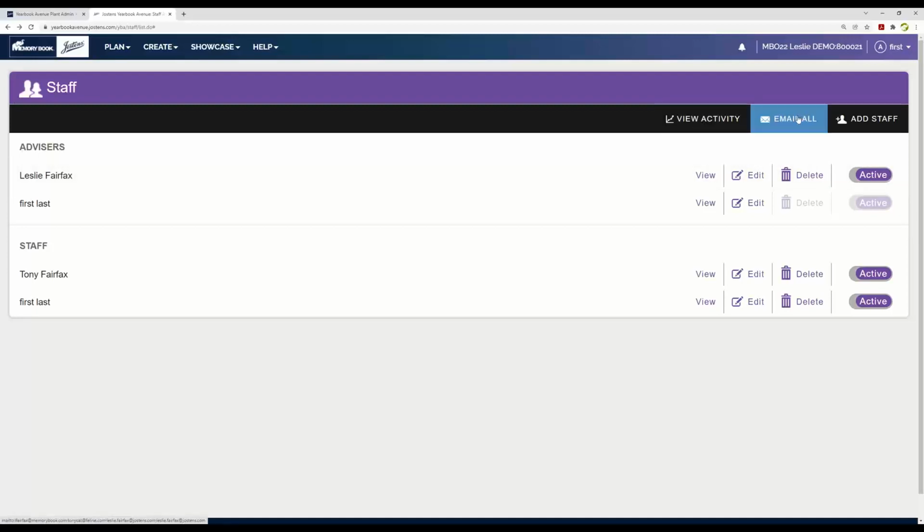Now the email all, whenever you put in those email addresses, when you click this, it's going to pop an email up with all those email addresses in there. And you can say, hey, we've got to get going, our deadline's coming up. Or you can keep in touch with everybody on your team this way.